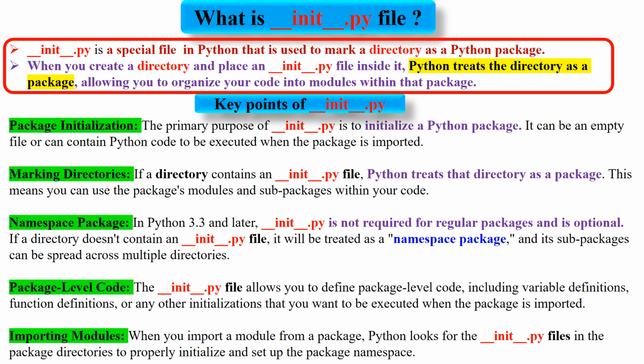__init__.py is a special file in Python that is used to mark a directory as a Python package. When you create a directory and place an __init__.py file inside it, Python treats the directory as a package, allowing you to organize your code into modules within that package. Some key points of __init__.py.